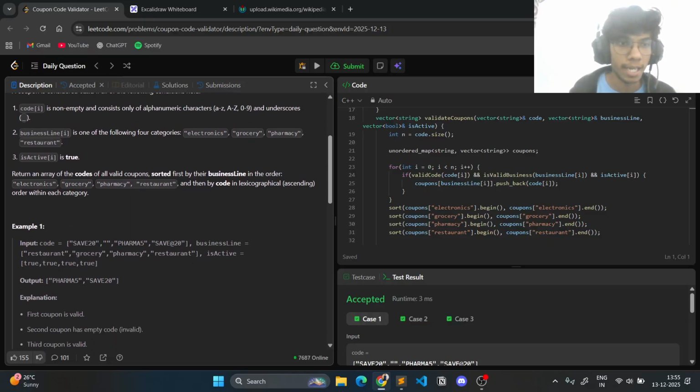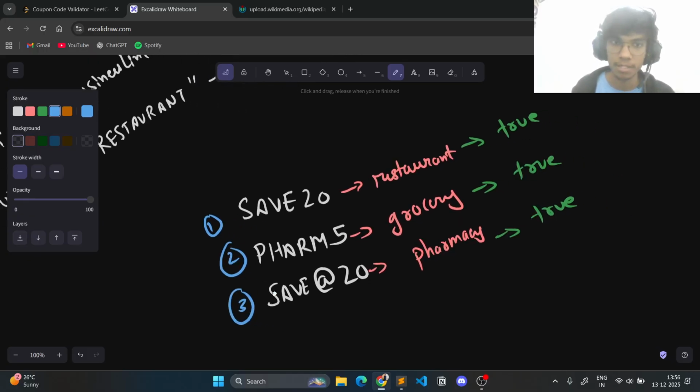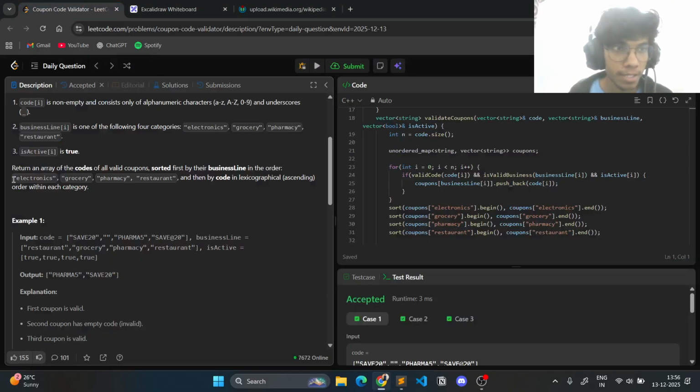Also, isActive is true for all of these, so I'll write that in green. This coupon is active, this coupon is also active, and this coupon is also active. So for now we have 3 coupons, and now let's see what this problem actually means. This problem says return an array of the codes of all valid coupons.